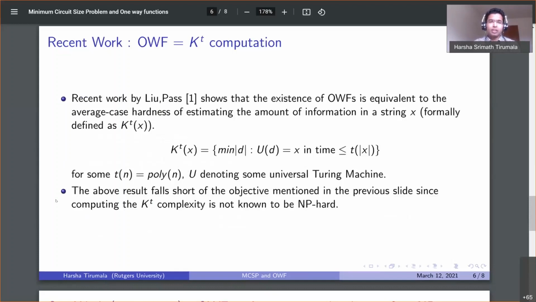Okay, so recent work has shown that the existence of one-way functions is equivalent to the average case hardness of estimating the amount of information in a string, right? This problem is known as the KT computation problem, and it asks, given a string, how much information does it have? For example, a string which is just 1010101010 repeated 100 times has not much information, whereas a more random string like 01100001010 and random numbers at each point has more uncertainty, more information in it as compared to the first string, right?